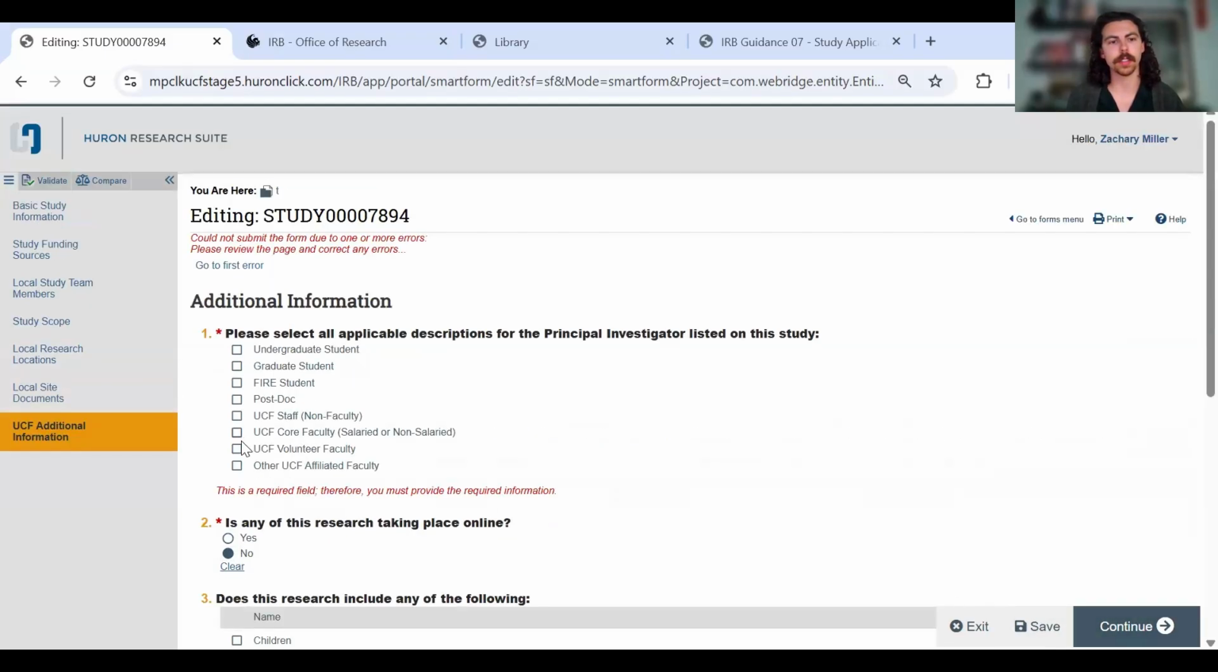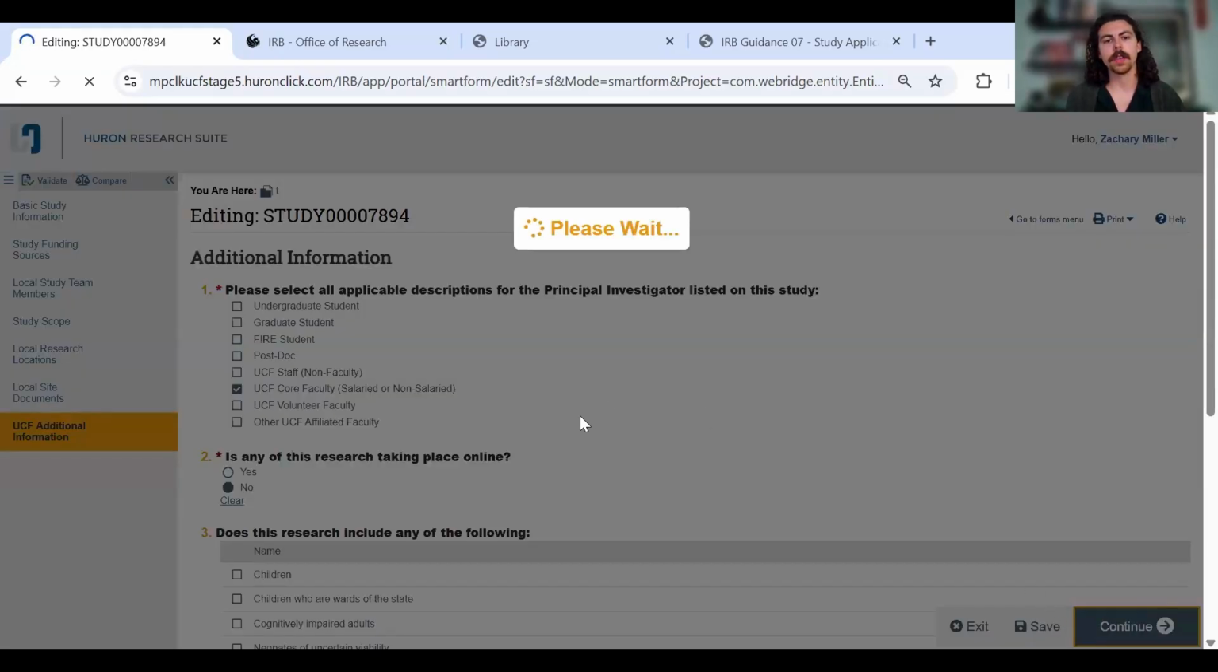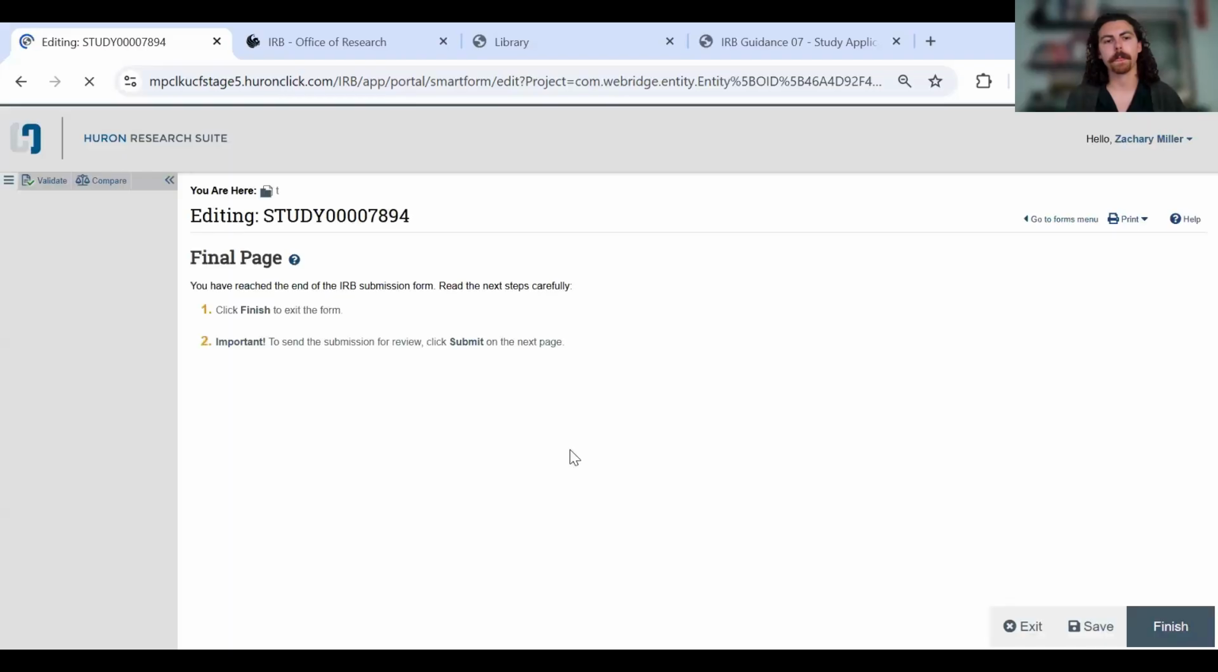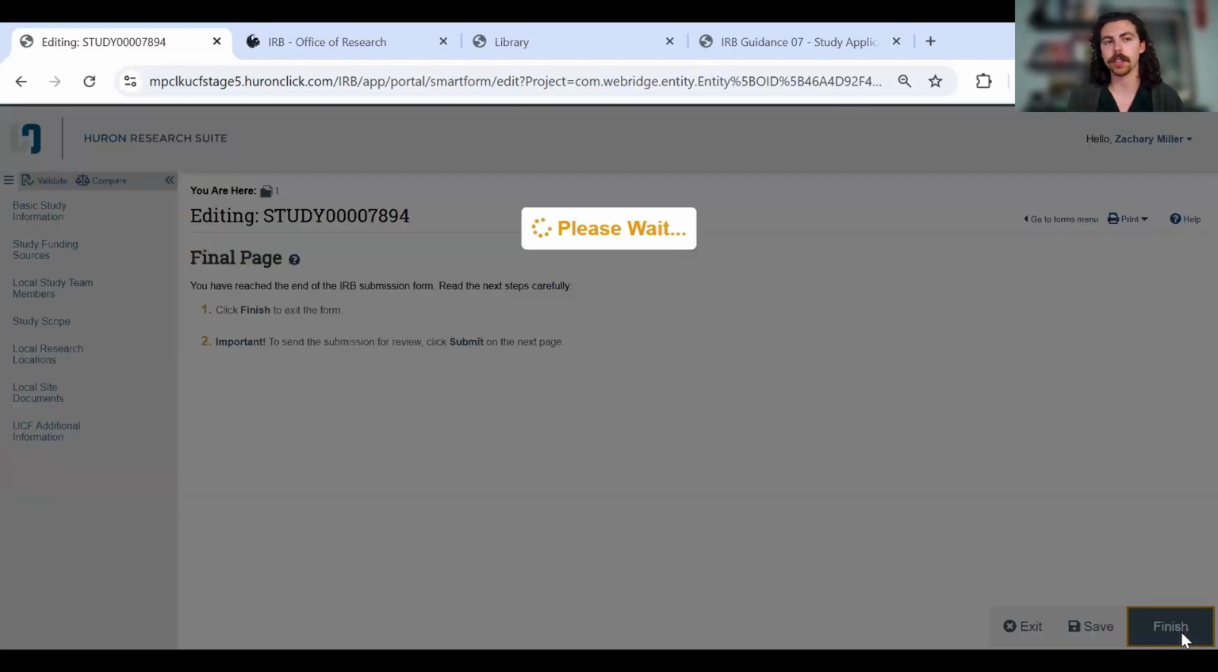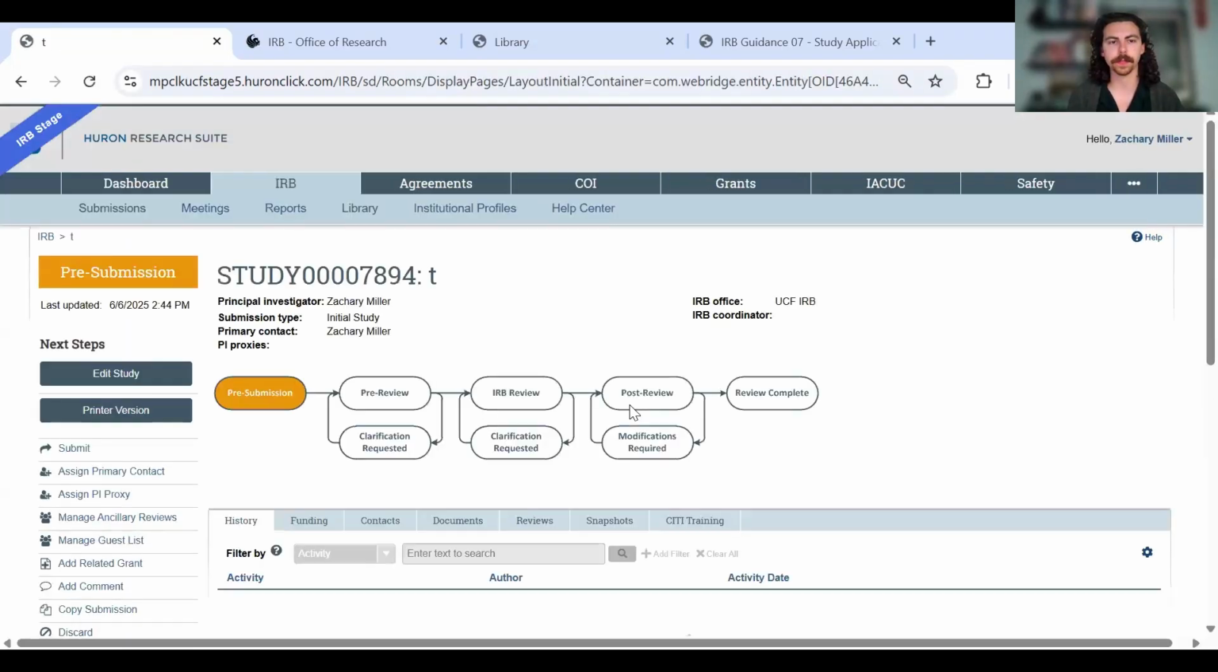Continue. All right, we can see this finish page. Some people get confused and think that when you hit finish, you're submitting. All this is doing is bringing you back to your study workspace.